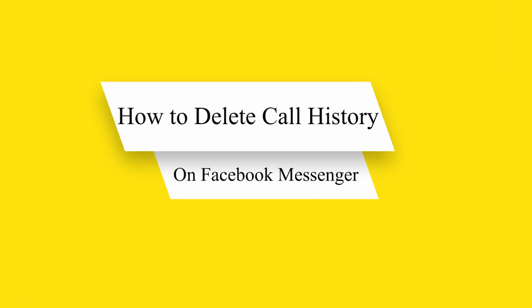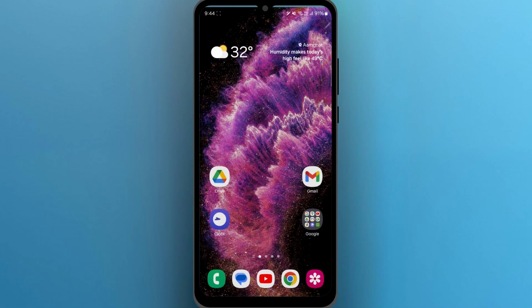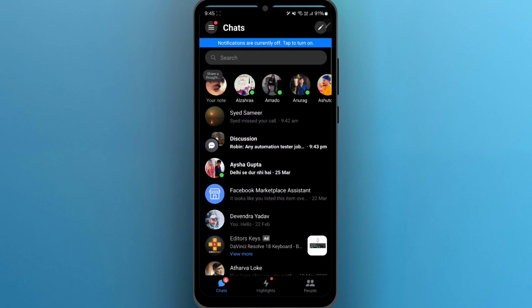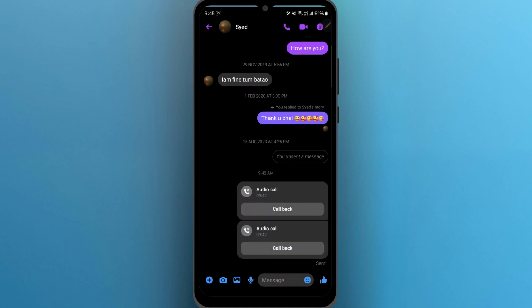Today you will learn how to delete call history on Facebook Messenger. In order to do this, first of all, navigate to the Messenger application. After opening Messenger, you will have to navigate to the chat where the call history is located. This is the call history.